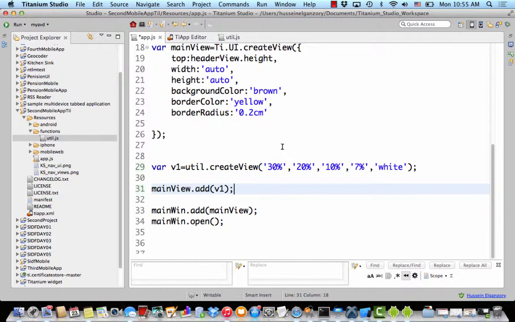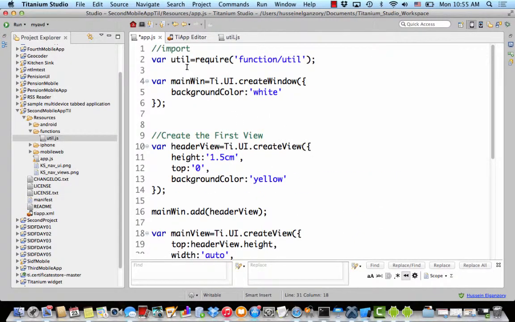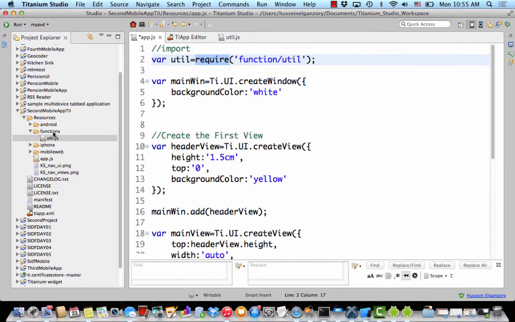Okay. How did you import it? As a header, var util, it's objects or variables. To import the function, you use the function require. Require takes the path from the file path. It finds its functions, okay, functions slash util. So the root is the root of the util JavaScript file.